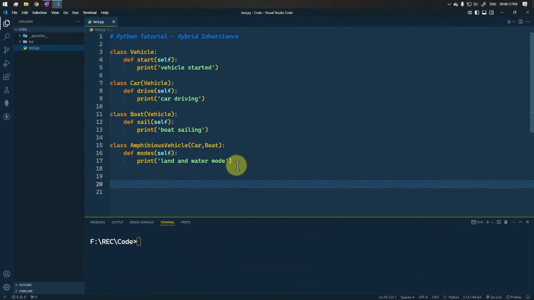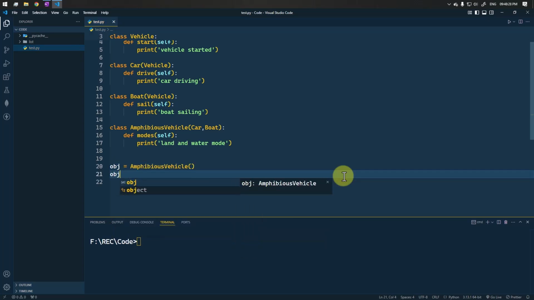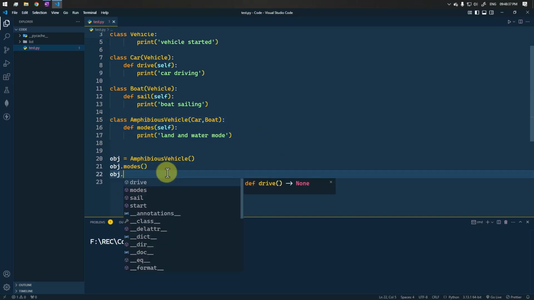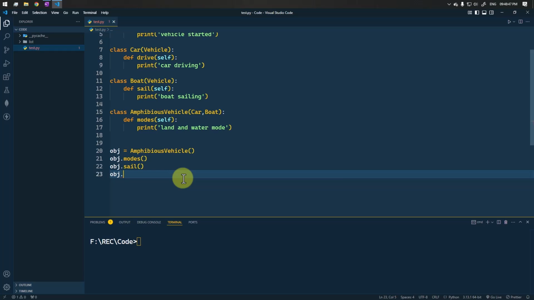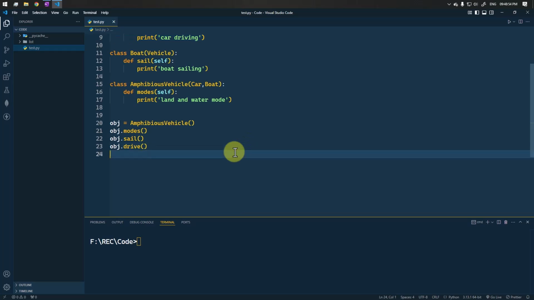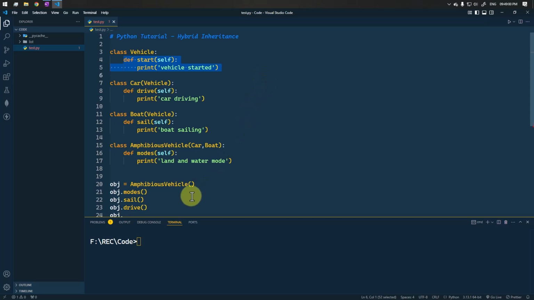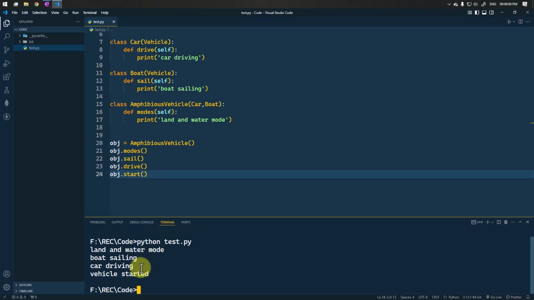So now we can create an object of this class. We can create the object of this AmphibiousVehicle class, and now we can use the object to call the modes method that is coming from this class itself, and also call the sail method which is coming from the parent Boat class, and also call the drive method which is from the parent Car class. And not just this, we can also call the start method from the Vehicle class. So object dot start, and here you can see we have this output.